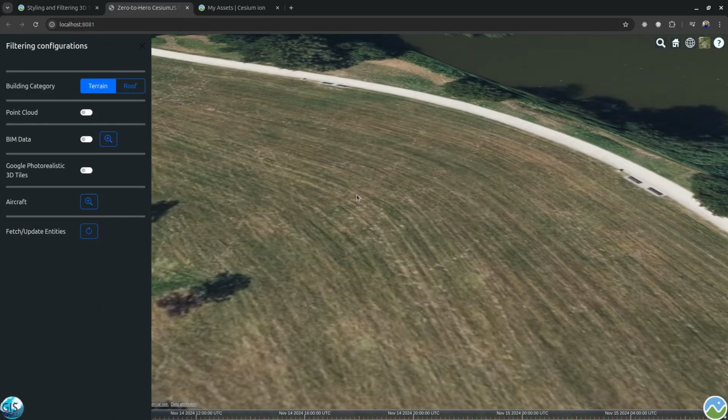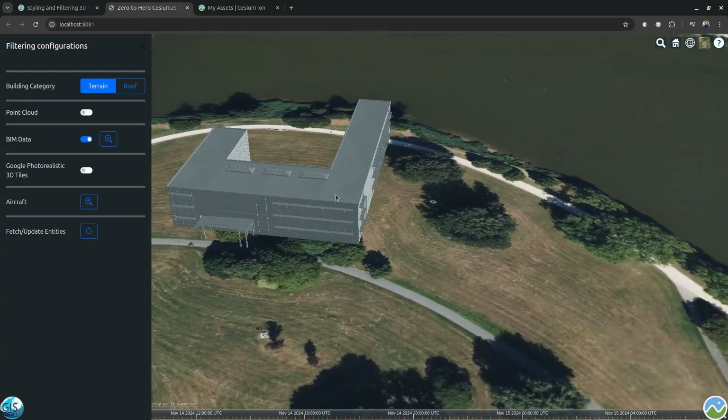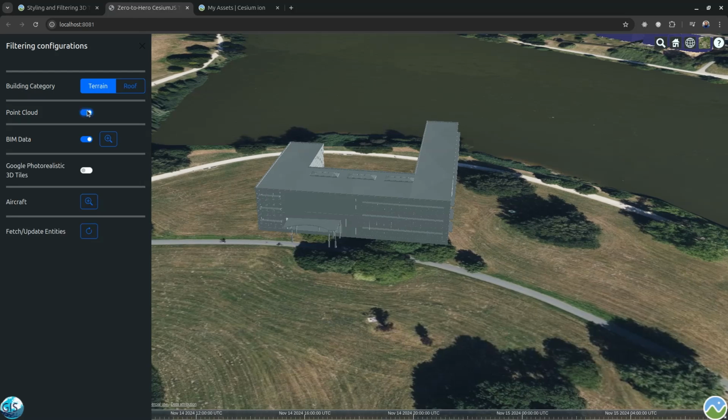So zoom is working, so the location is changed. Add beam data, boom, everything is fine. And we also add the point cloud. Yes, the point cloud is also working, and this button is working. Okay, let's implement the Google Photorealistic 3D tiles together.